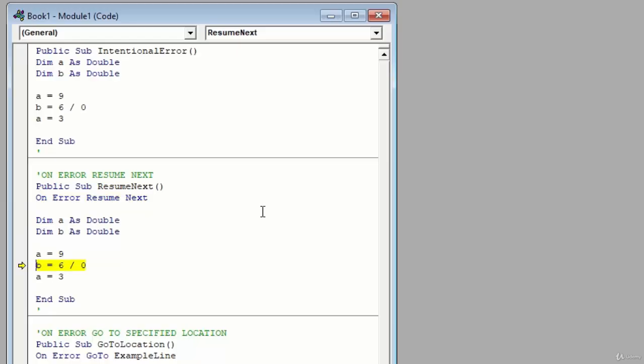Next, we're going to set B equal to 6 divided by 0, which we know we can't do. And see, we've skipped past this line. We haven't thrown an error message. We're not aware that something's gone wrong. We'll press F8 one more time, and we've ended our subroutine without knowing that we have an error.